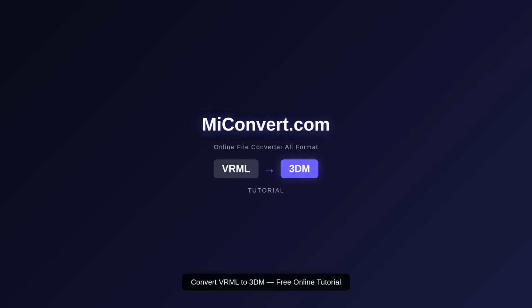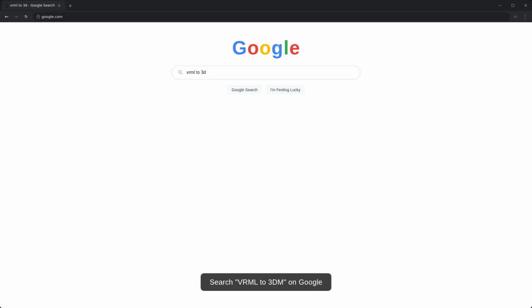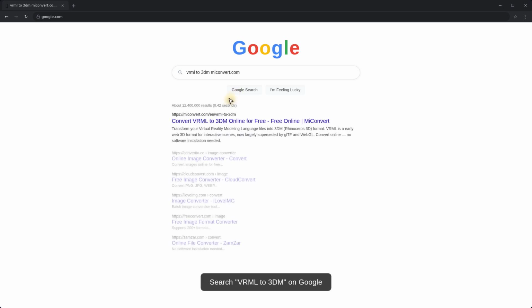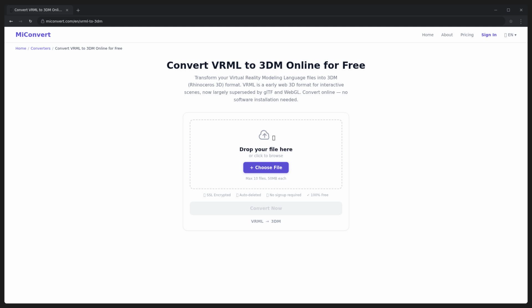and online. Open your browser and search for VRML to 3DM MiConvert.com. Click on the first result to go straight to the converter. You are now on the VRML to 3DM converter page. The interface is clean and easy to use.